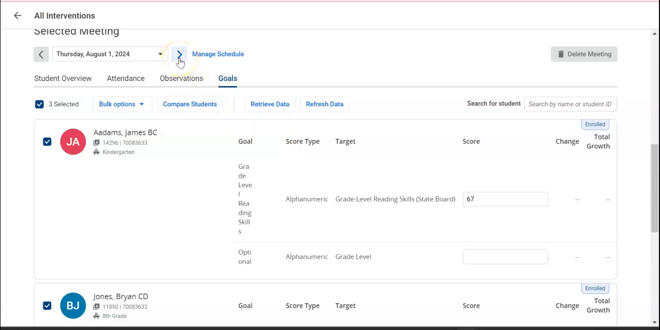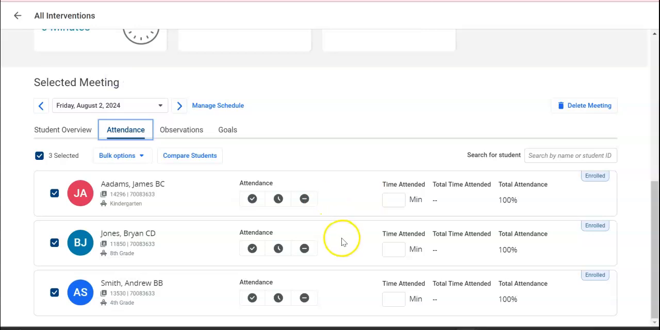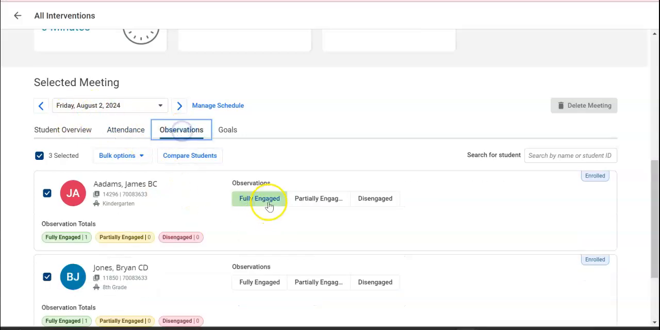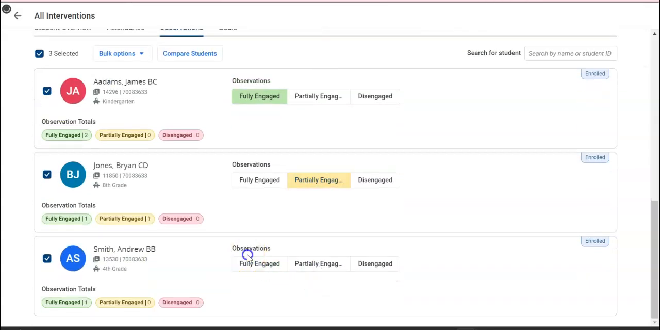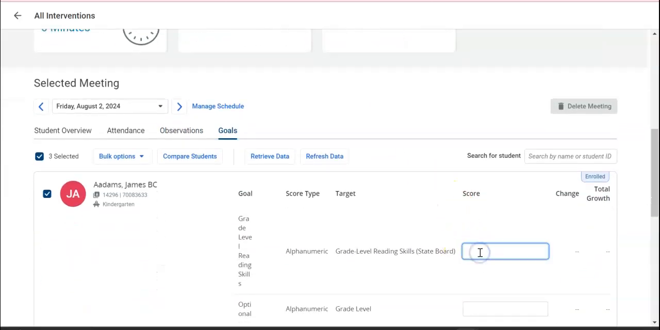If I move to Friday, August 2nd, I want you to notice that my data appears to be gone. No observations have been marked and no attendance have been marked. But what that means is that I actually now have a blank slate for Friday, August 2nd, and I can mark attendance for these students for this new day. I can mark observations for this new day. And I can also put in goal information for this new day.